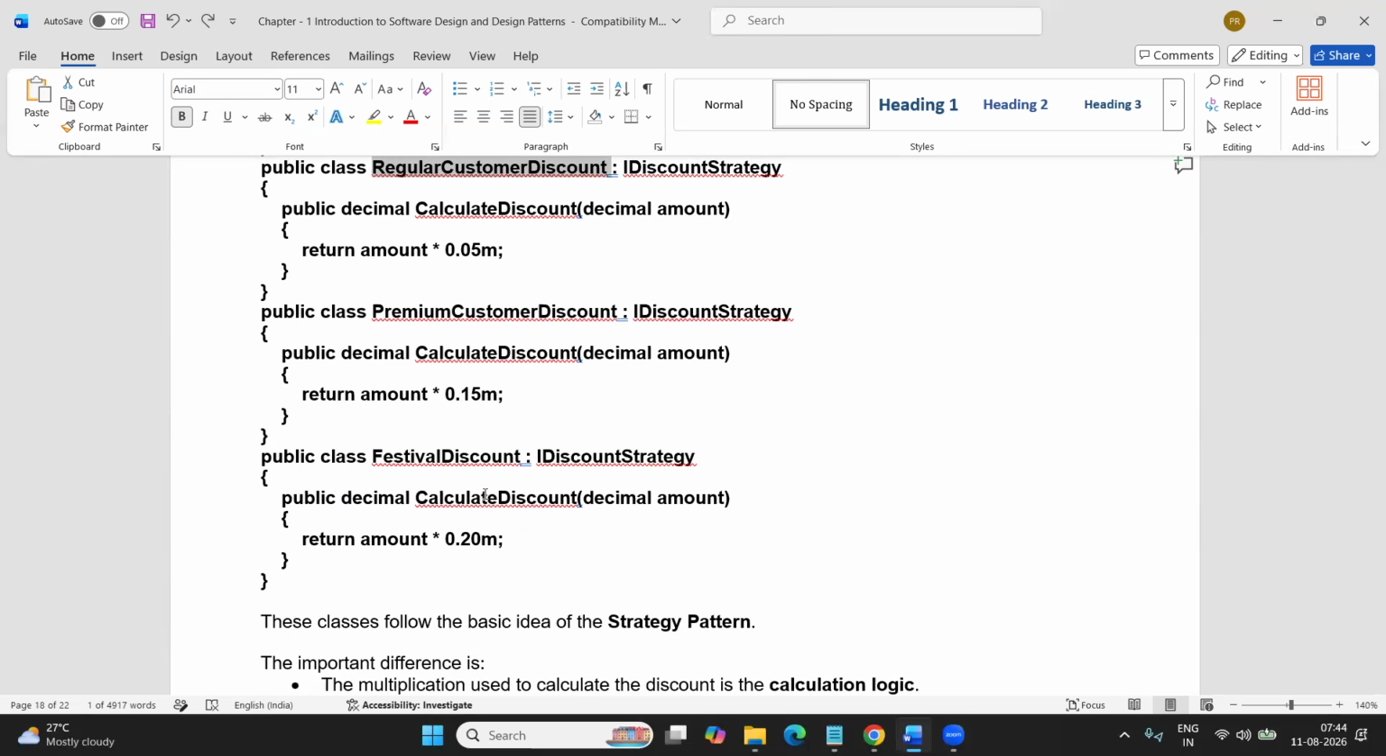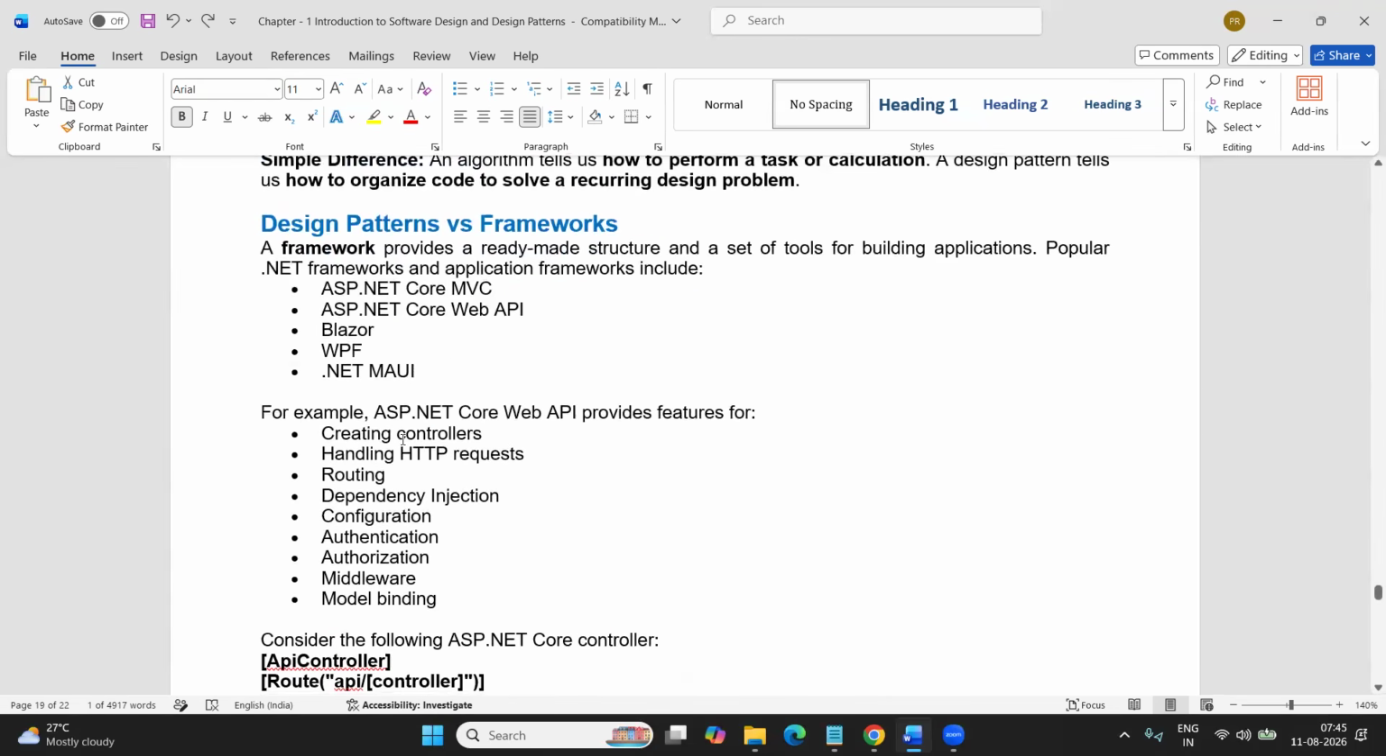Is that clear? What is design pattern and what is algorithm? Are both the same or both different? Is that clear? Yes. So this is our algorithm, and how we are implementing, how we are solving this common recurring problem, that is the design part. Now, the next question, we need to understand design pattern versus framework.